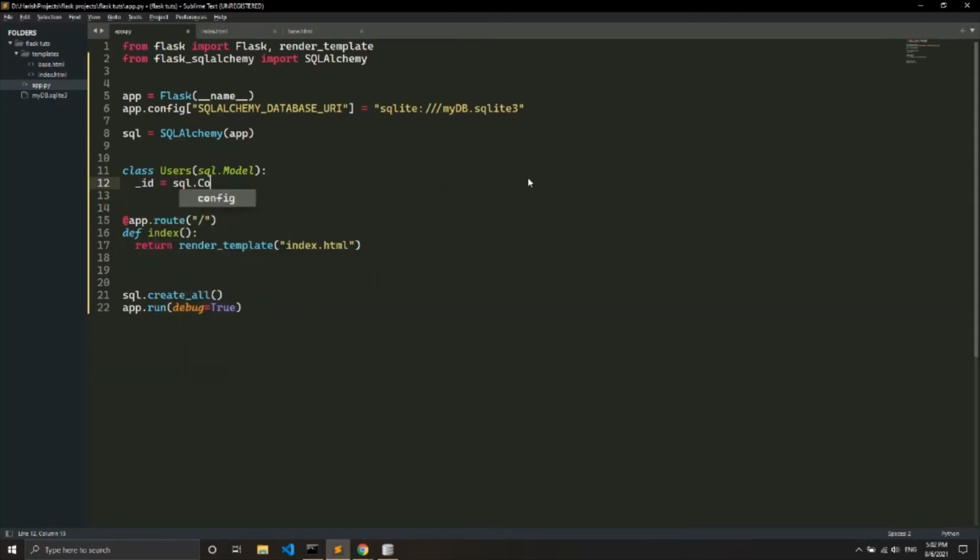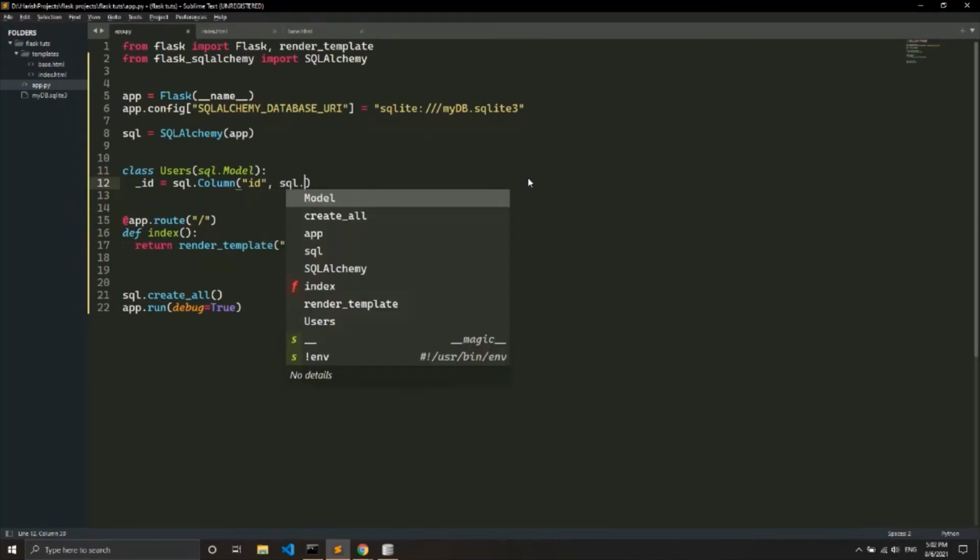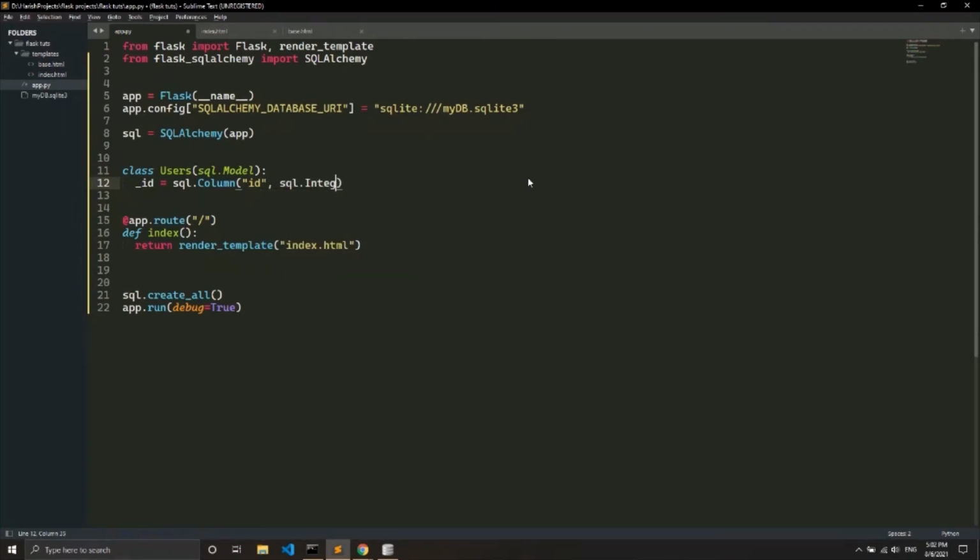So you have to say SQL dot column and the name of the column, that is ID, and you have to give a data type, that is SQL dot integer, and you have to specify the primary key as it is an ID. What I've done here basically is create a column called ID. So basically SQL.column means that we are creating a column and the name of the column is ID, and it is an SQL.integer data type.